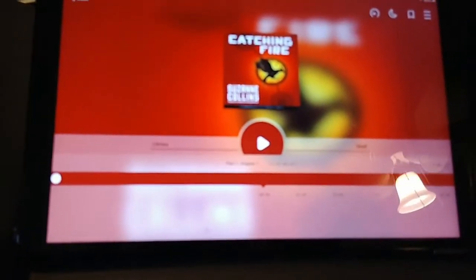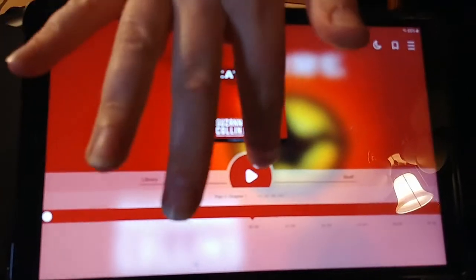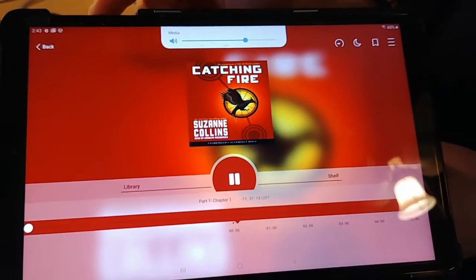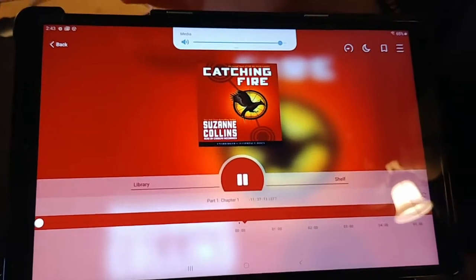I'll tell you, even before it's fully loaded, you can hit open audiobook. So I'm going to do that. When I hit open audiobook, it comes up here, and then I'll hit the play button in the middle. And it starts to play.